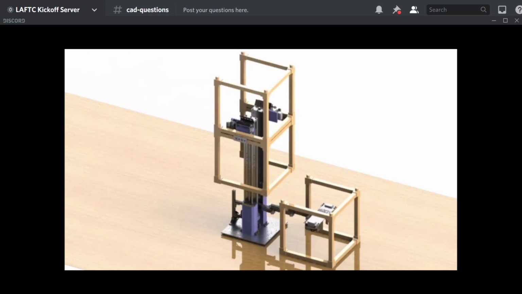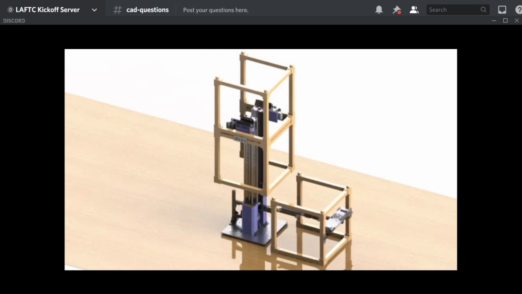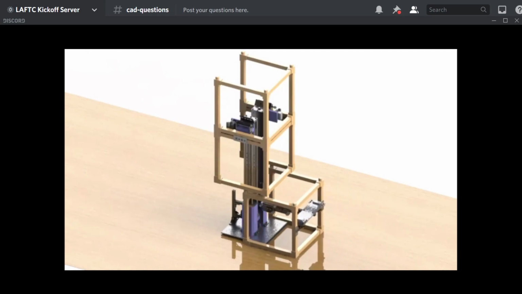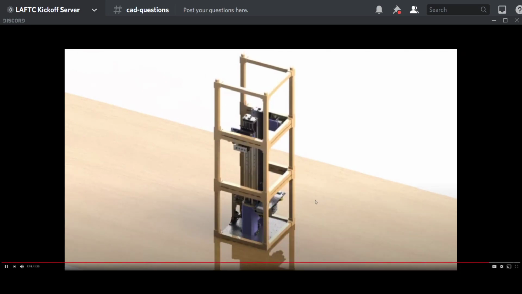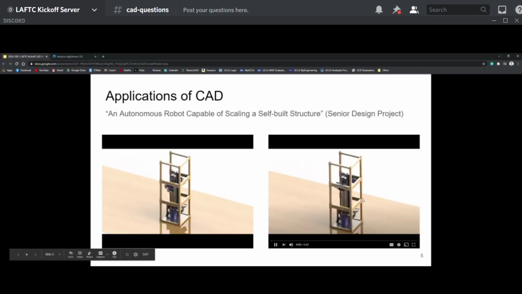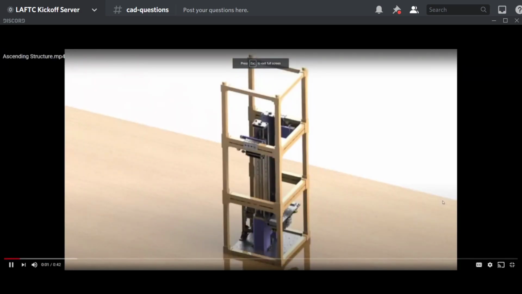It's basically a four-stage linear slide, and it has a couple servos that have hooks connected to them, and it just latches onto that element. So yeah, this is just basically building the structure. All right, so next up is ascending the structure.